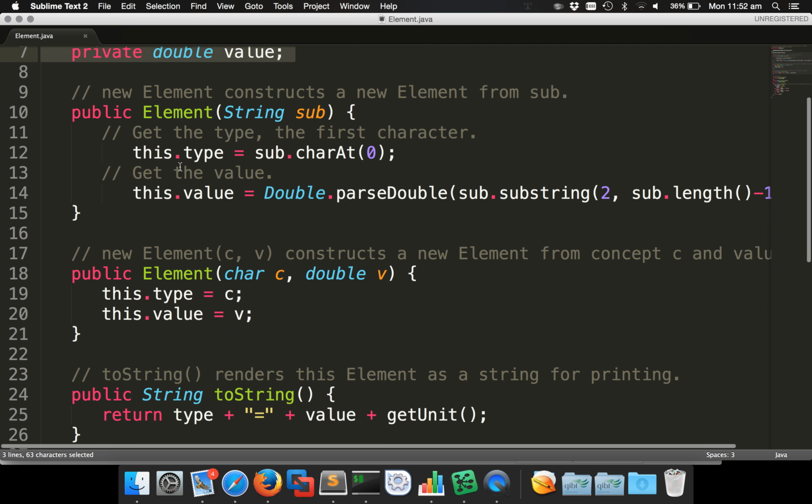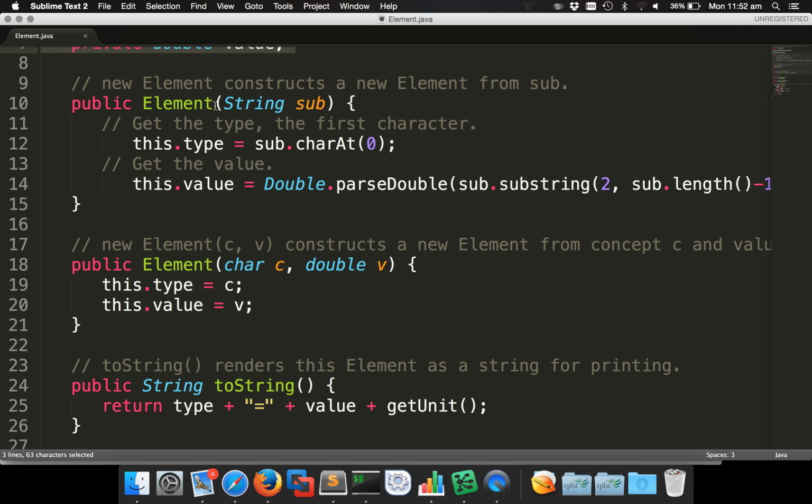So we've got two constructors, one that takes a string that then creates the element object from that string, and another constructor, this one down here on line 18, which takes the type, whether it's U, I, or P, as well as a value as a double. Okay, so this constructor is the easy one to do, and this is used primarily when we solve a problem in the problem class.